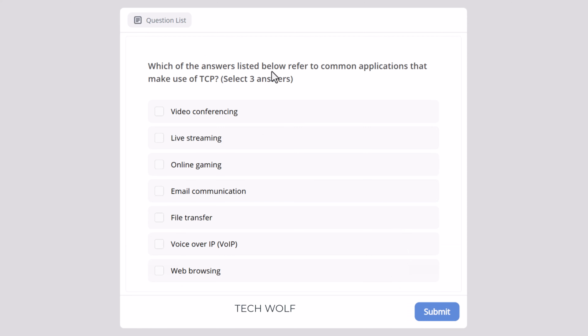Which of the answers listed below refer to common applications that make use of TCP? And here we need to select three answers. We are looking for applications that use TCP: video conferencing, live streaming, online gaming, email communication, file transfer, voice over IP, or web browsing.